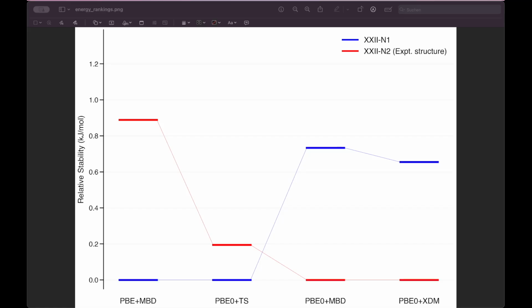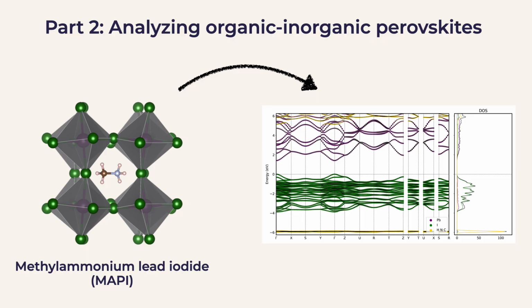Congratulations, you are now finished with the first part of this tutorial. We have seen that dispersion-corrected hybrid DFT can accurately predict the stability of molecular crystal polymorphs. For part 2, we will look at some organic-inorganic hybrid perovskites. See you then.